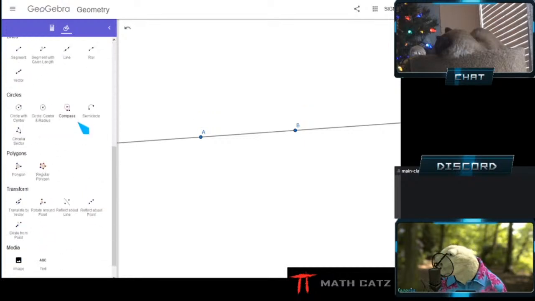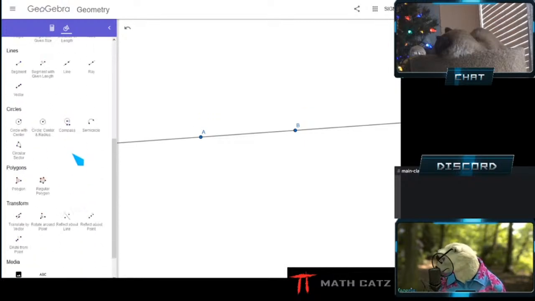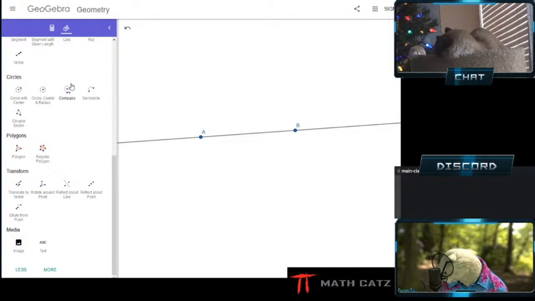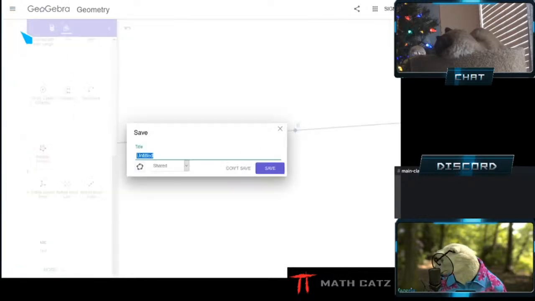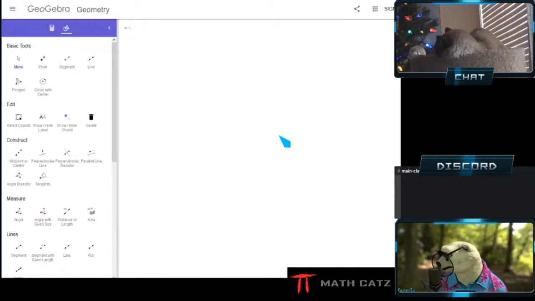So I click on more, and it opens up a whole bunch of new stuff we can do. Our compass sits under the circles category. I apologize if it's a little small. There's no way to zoom it. So let me just clear what I have there. Clear all here. I don't care to save it. There's our blank canvas again.